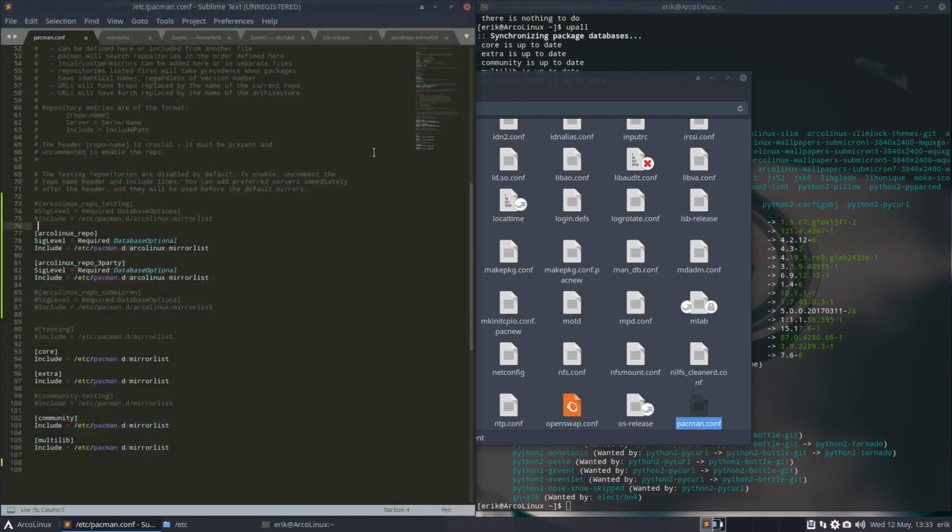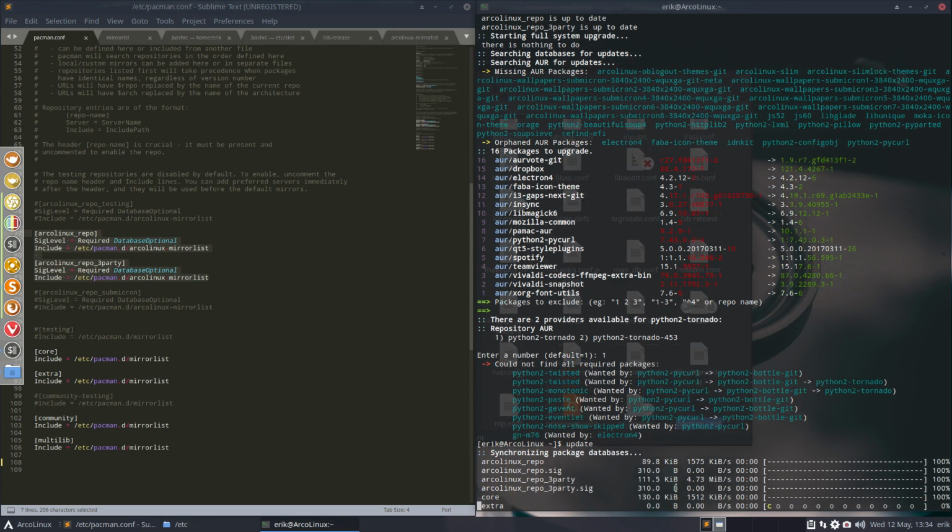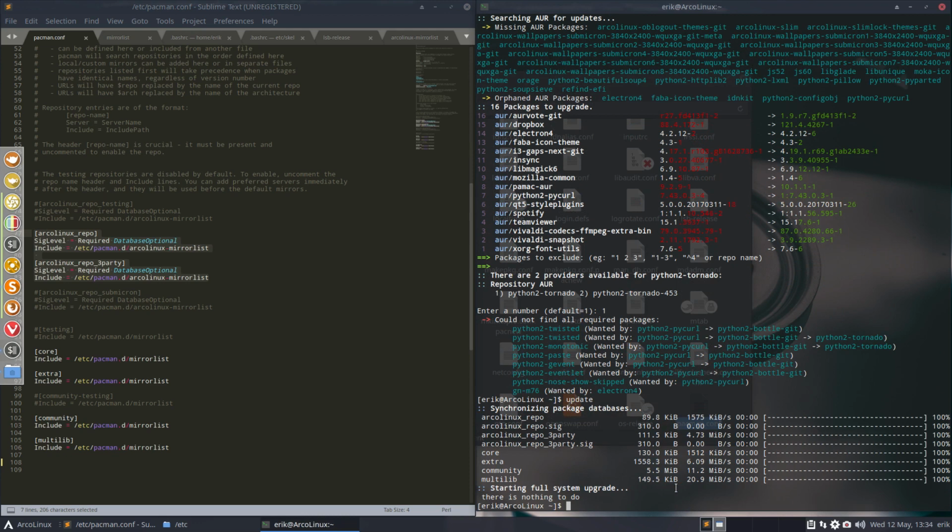Why am I explaining all of that? Because he wants to build this from the AUR. We have a package repository. It's there. Tell Pacman, don't do this, do that. First get the packages in from the ArcoLinux repo, and then later on. So let's see what happens if I update the system now. Nothing to do.